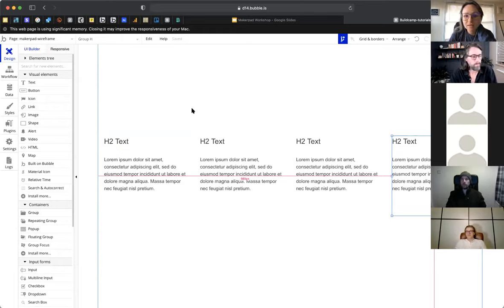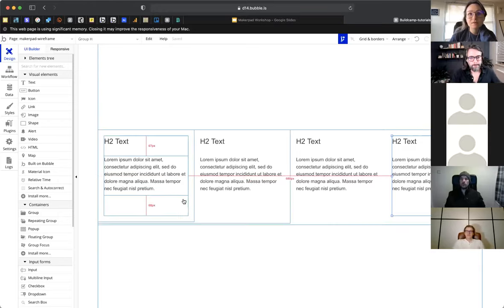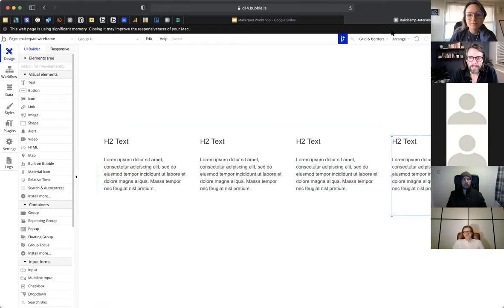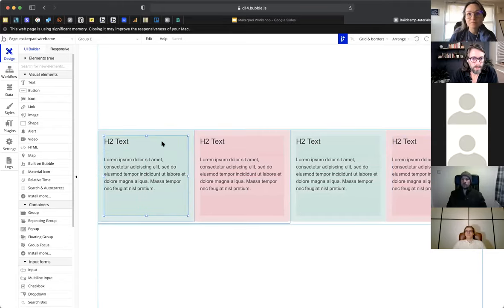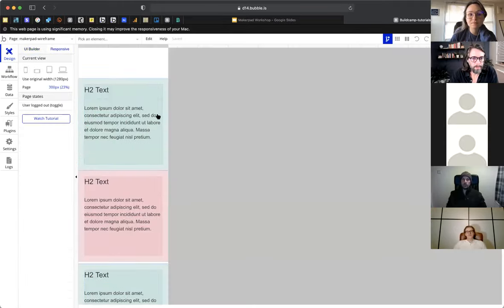Kyle asks, because the group needs a handle to hold onto, is there any way to remove that padding it creates when reducing the width? Yes, there is. It has implications, though. Let's take this group here.